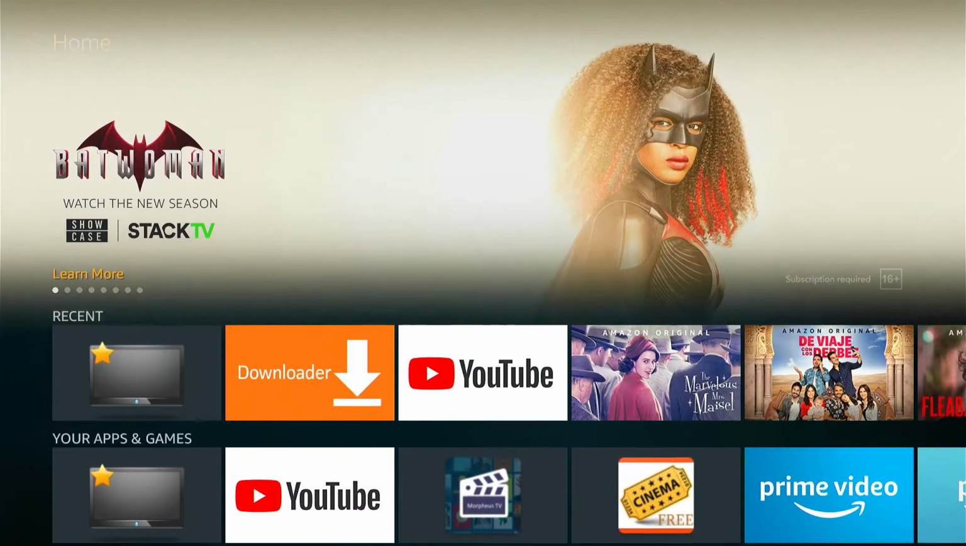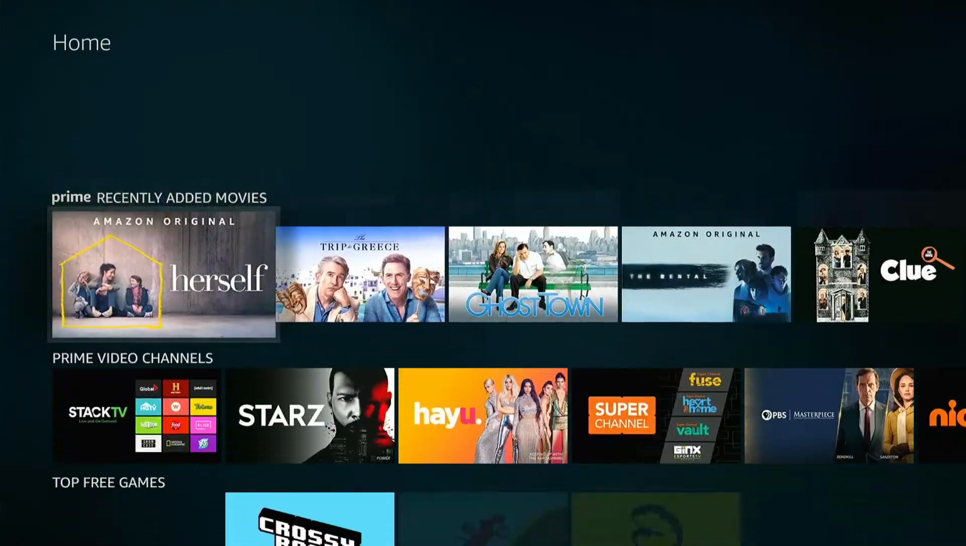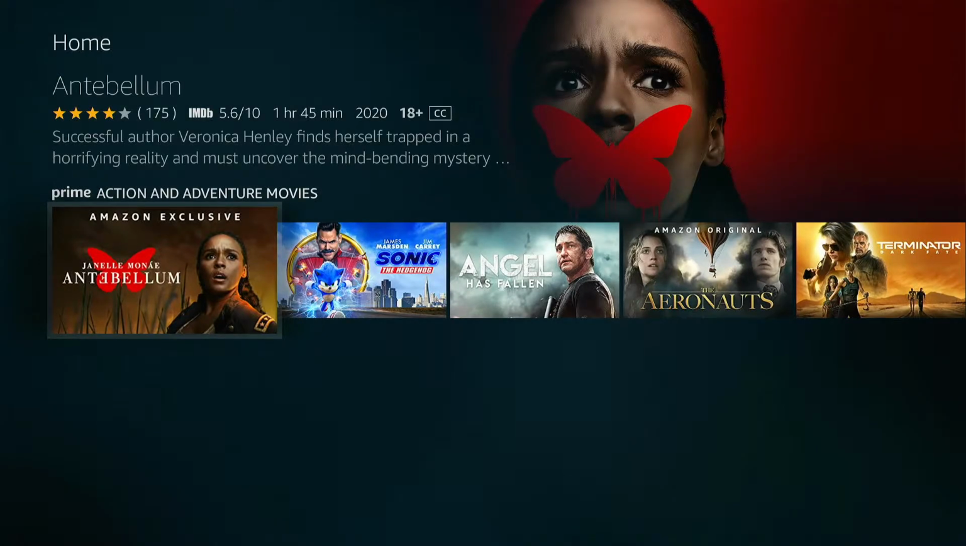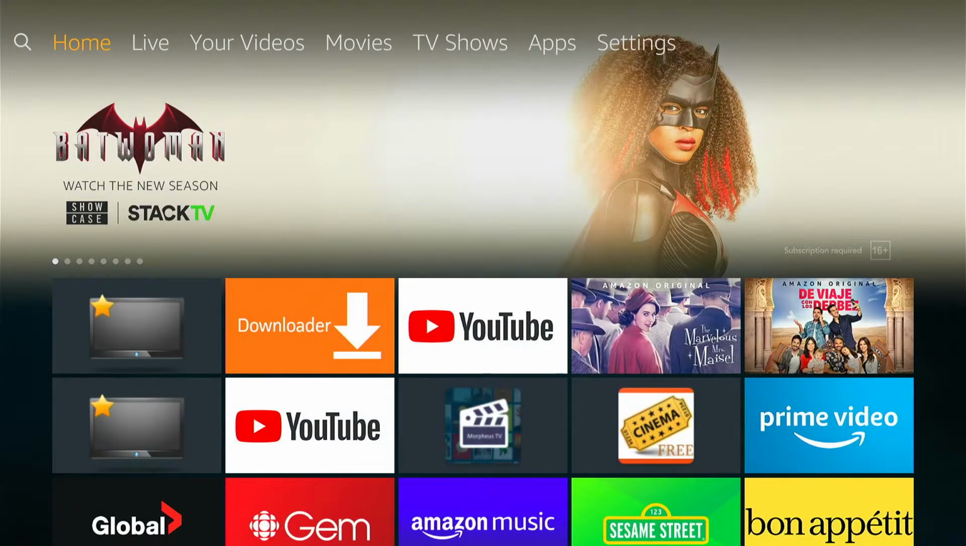Same thing if you go toward the bottom of the list, all this stuff is Amazon content. We are not Amazon, and we cannot remove Amazon content because they're the ones that created the stick. So now here again, we don't know where we're at. Rule of thumb is gonna be back, or press the home button, which will bring you back to the home screen.